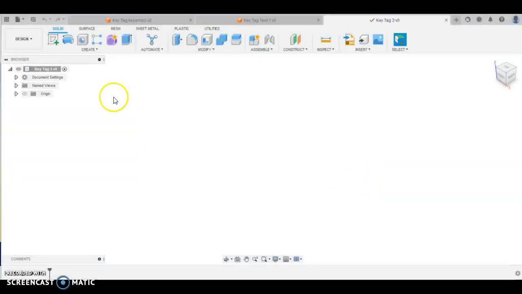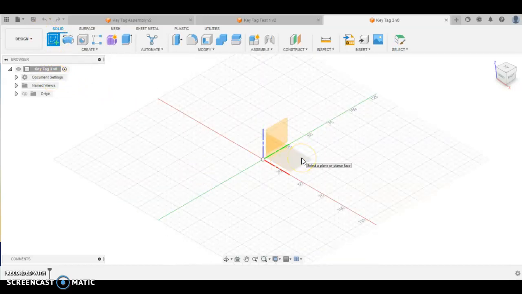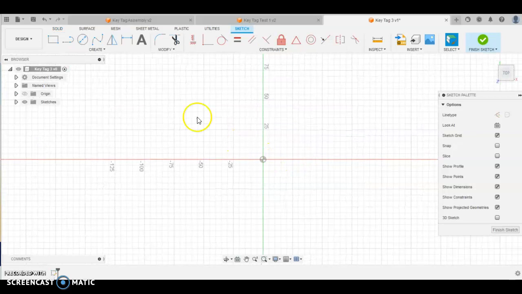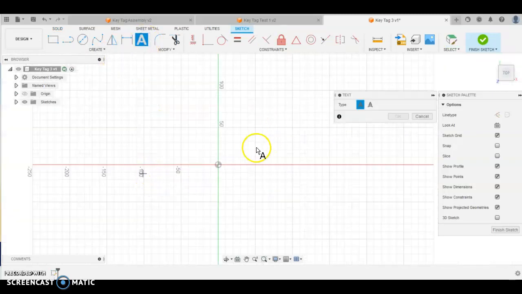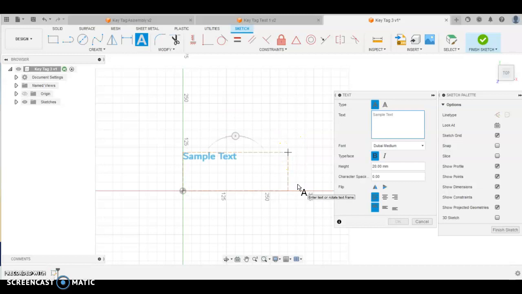Now once we've got it saved, we're going to create a new sketch, and I'm going to sketch on the top plane. From the top plane, we're going to create text, and I'm going to start at the origin and drag a box out. It doesn't really matter what size it is at the moment.